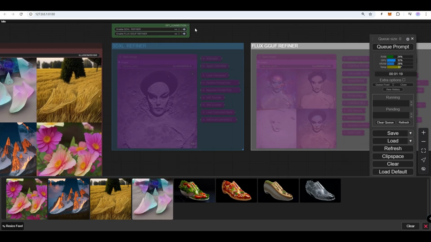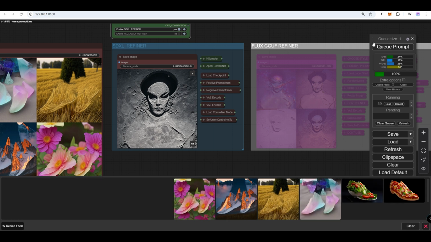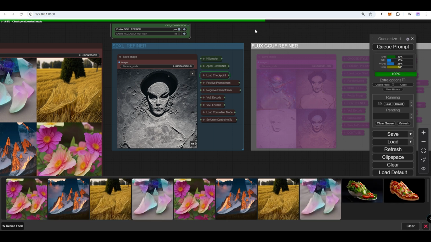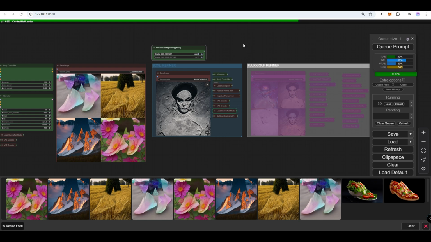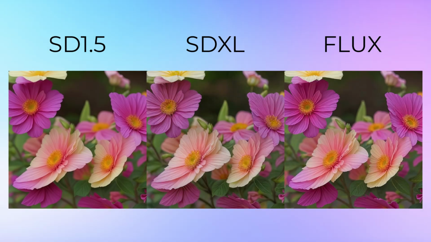I like these 4 images, so now I will add more details using the SDXL refiner. Let's compare the first rendered images, which used Stable Diffusion 1.5, with the refined versions that have more details.